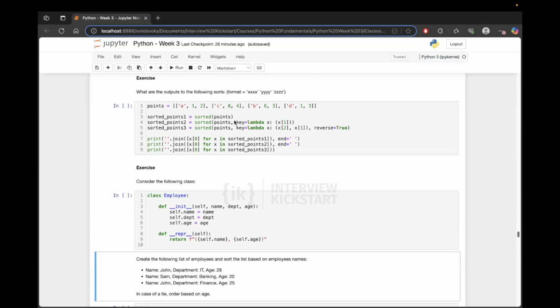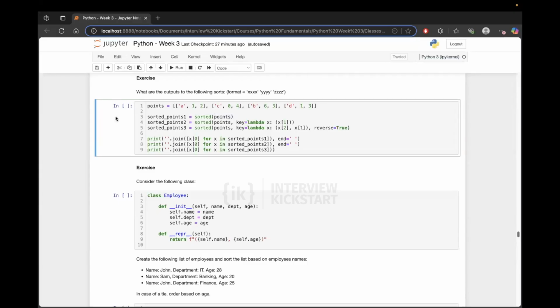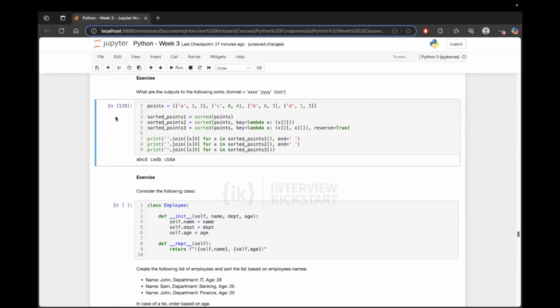So I think we can move on to make sure that we are on time. So I'm going to now reveal the answer and then go over them together. For the first question, we have 4 points and we are sorting them in different ways. First, let me show you the right answer. These are the answers to each of these sorting.